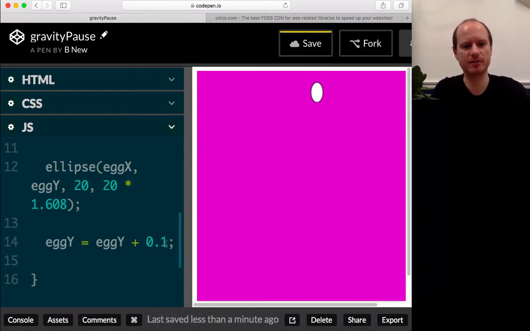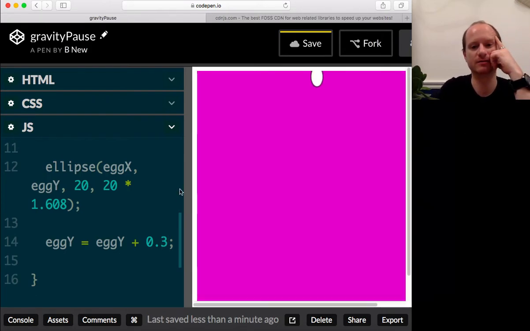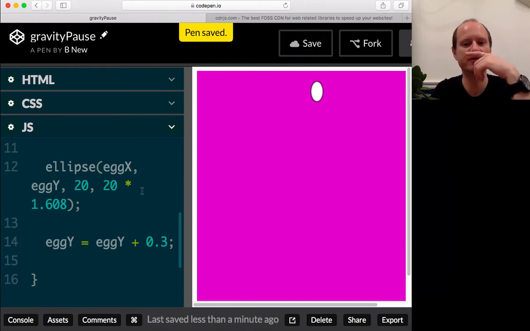So we can up that a little bit to twice as fast. That's quite nice. That gives me a chance to stop him. I'll risk it at 3. There we go. Okay, so he's going fast enough. We can see movement very easily.